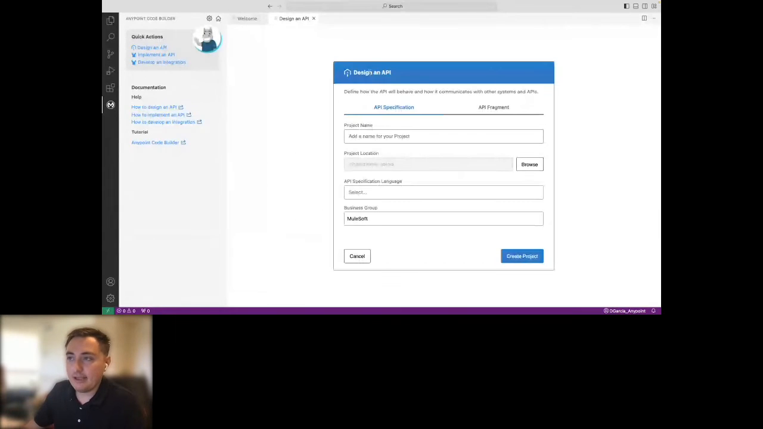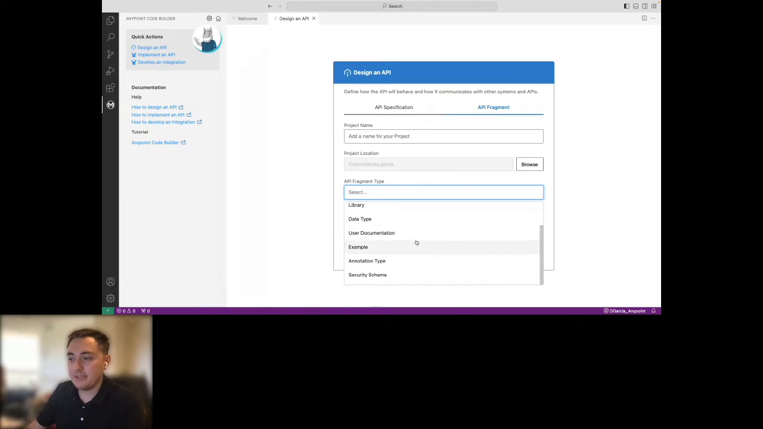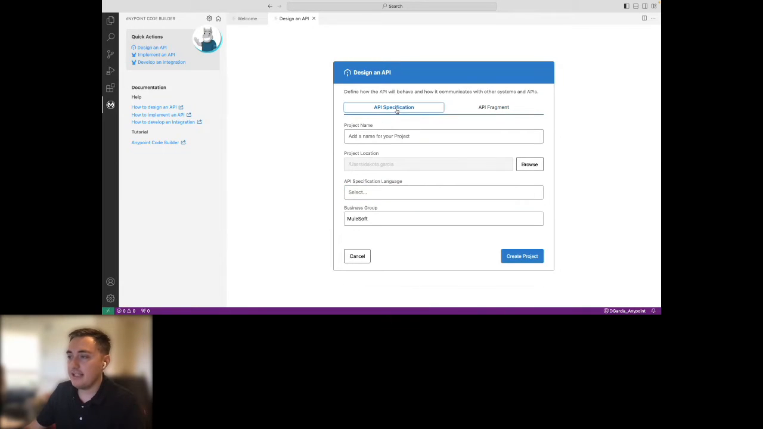So design an API. Let's do it. From here, we have 2 different things in this form that we can do. We can design an API spec. We can design an API fragment. Here's all of the different fragment types that we support. I think as part of today's demo, we're going to be going through a lot of use cases around API specifications, and some of the various use cases that you might have and how to accomplish them within ACB.